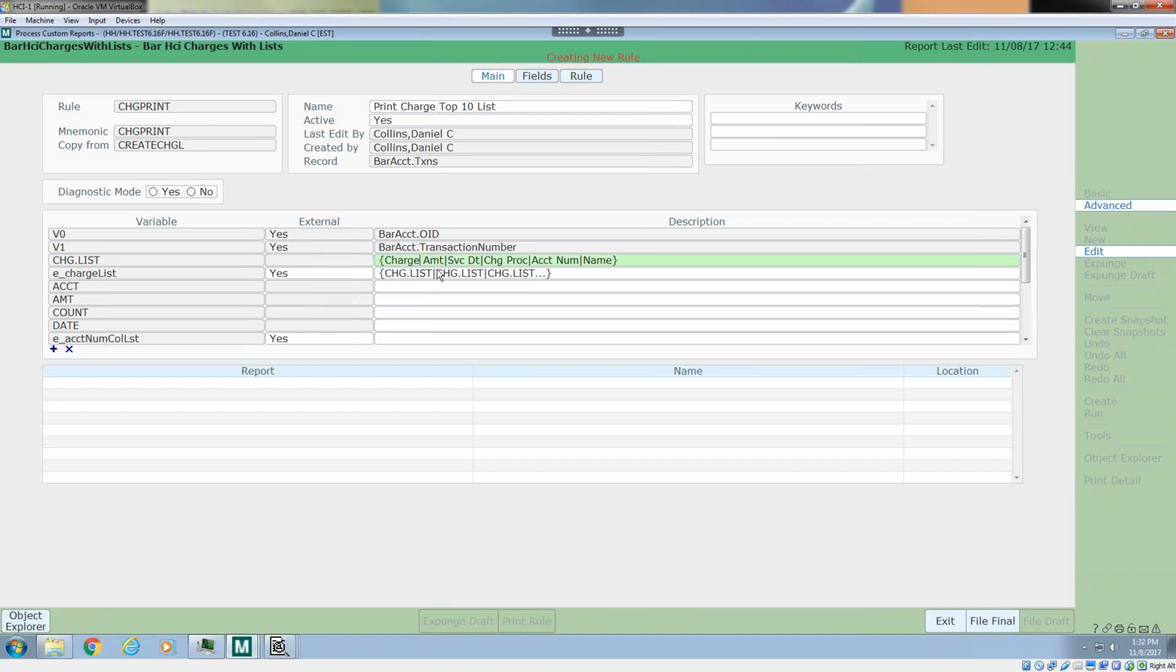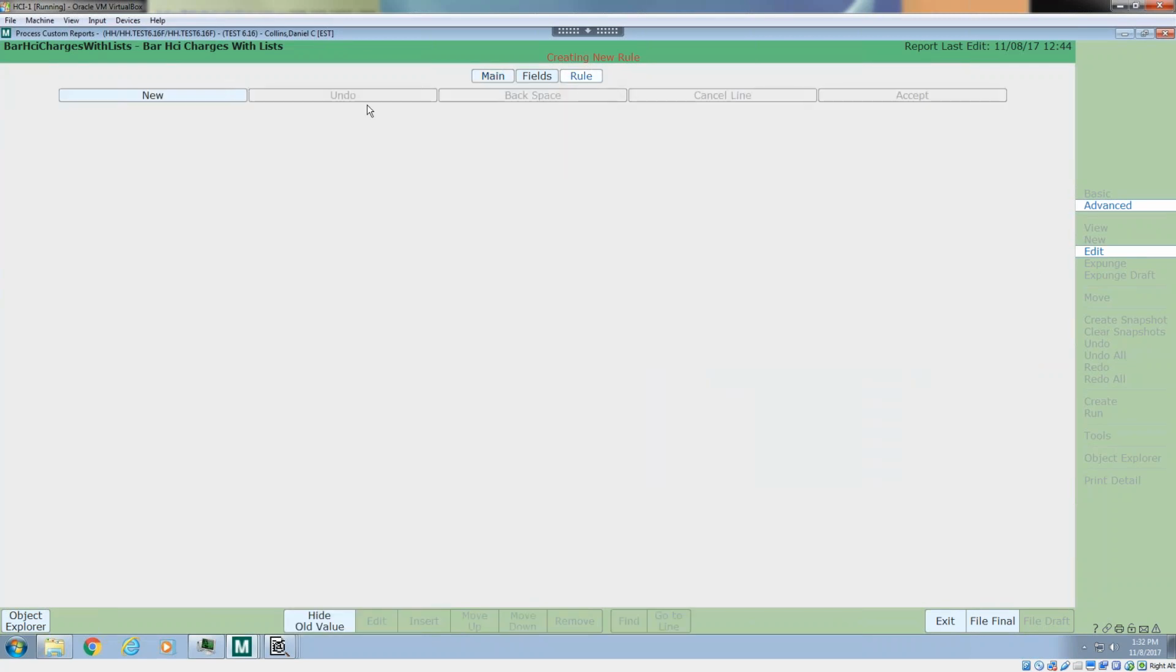Whereas if we wanted this list to be sorted by date, what we would have done is design this so that the service date is in the first position here. And then it would have been sorted by date. But we've been asked to sort this by charge amount. So that's why we designed that charge amount to be in the first list item.